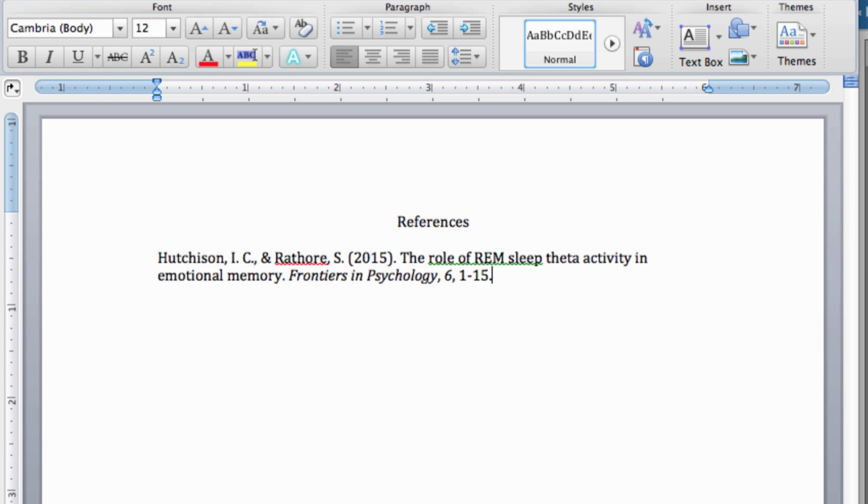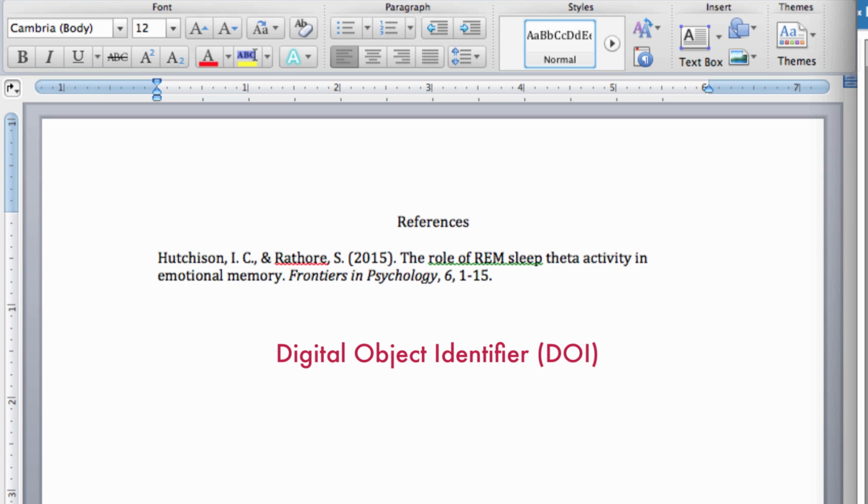And finally, the last element of our citation is the Digital Object Identifier, or DOI. This string of numbers and letters is unique to each article to make it easier to identify articles and to provide a consistent link to the article's location on the internet. This is helpful since URLs tend to change periodically.